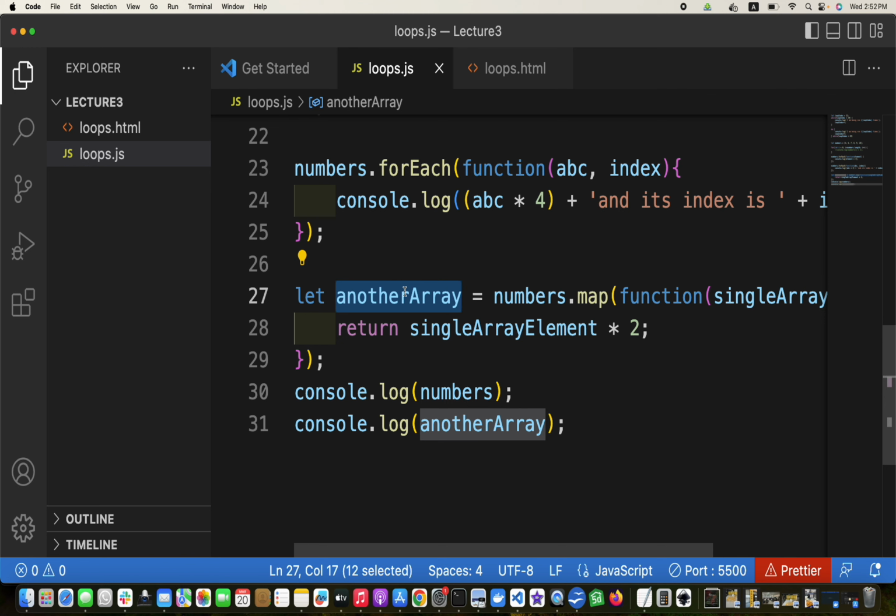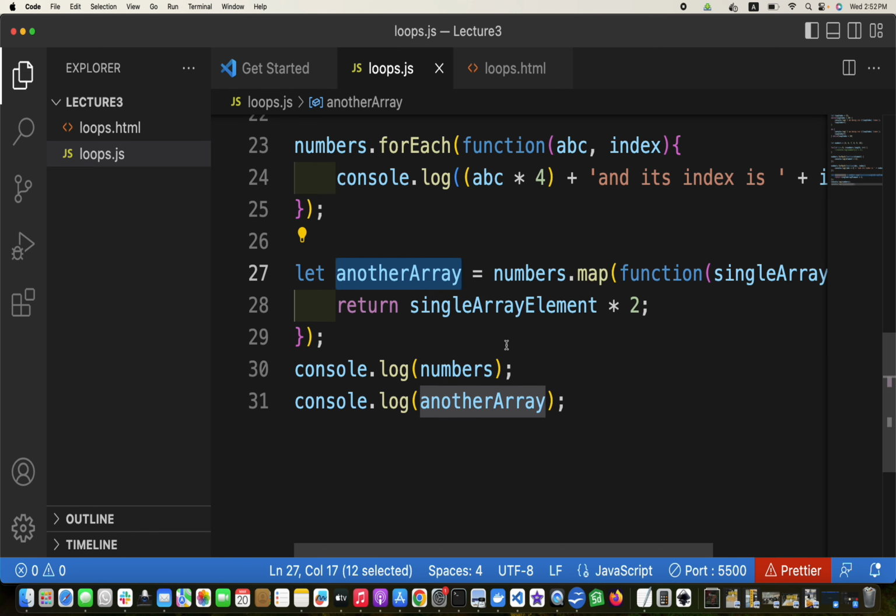So map is very powerful actually. It lets you create a copy of the array with whatever changes you want to make. Is this clear?